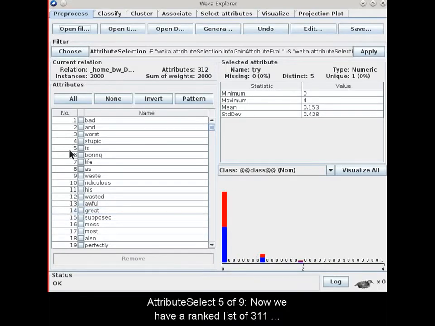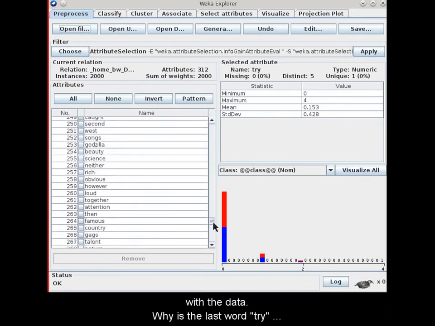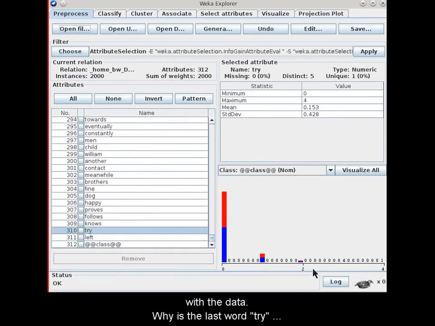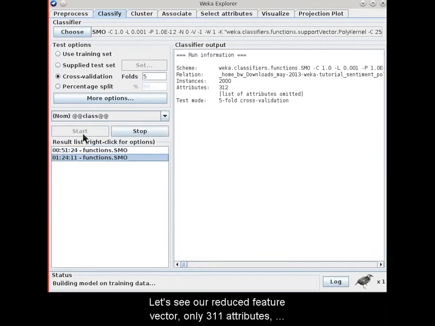Now we have a ranked list of 311 words from the reviews, and we're getting familiar with the data. Why is the last word, try, even on the list? It's underwhelming in comparison to words like bad. It's here because it met the threshold, and albeit small, the word try does have positive information gain. Let's see our reduced feature vector, only 311 attributes, given to the classifier to see how well it can predict the 312th.